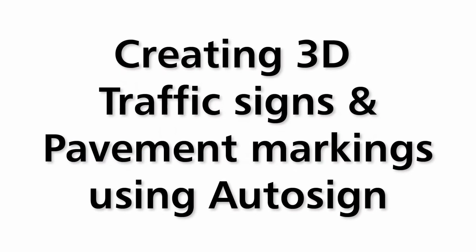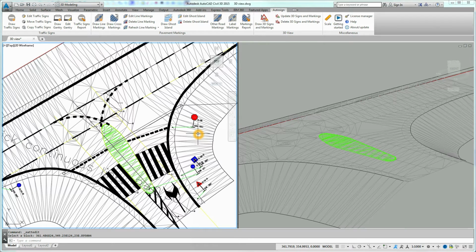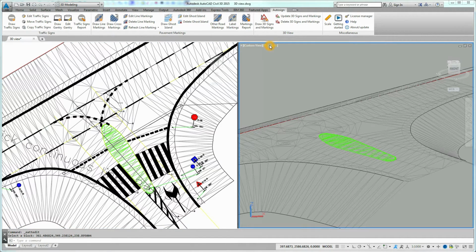Creating 3D traffic signs and pavement markings using AutoSign. When you are finished with the traffic signs and pavement markings design, you can use AutoSign to create a 3D model of traffic signs and pavement markings. To create a 3D view, you need an AutoCAD Civil 3D surface, or a layer with 3D face elements. For best results, switch to realistic view.